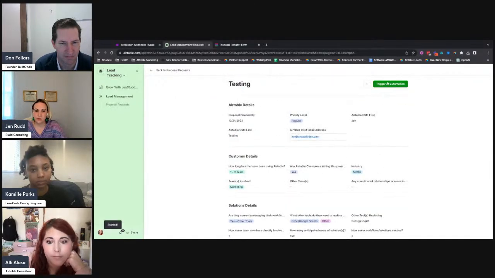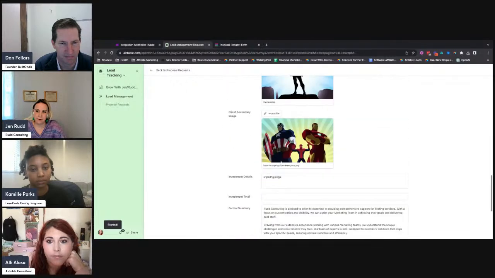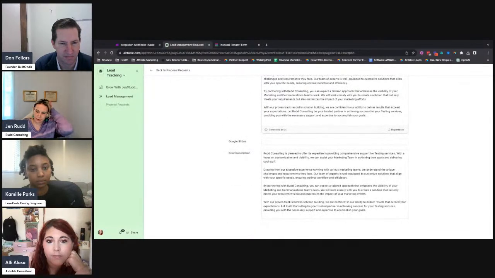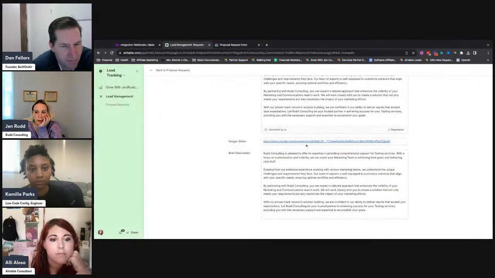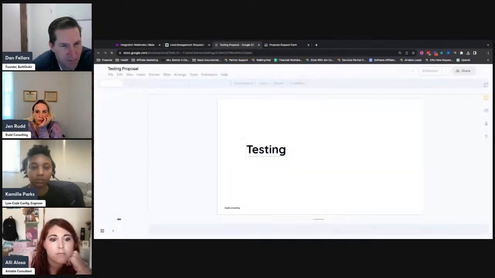Then I trigger an automation, and I fixed it today so it actually shows me the Google Slide link when I'm done. But we have an integration in Make. We trigger a webhook off of that button in Airtable, which is the automation. And then we use Make to go back into Airtable and load all the values from that record. And then it creates a presentation. It adds the images to the slides, and then it returns the URL to Airtable.